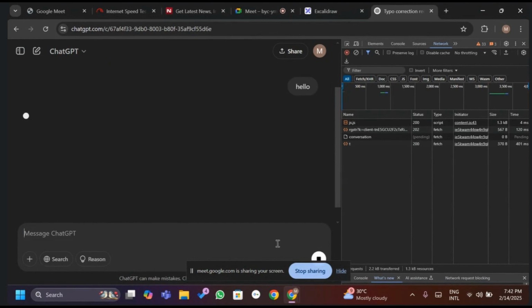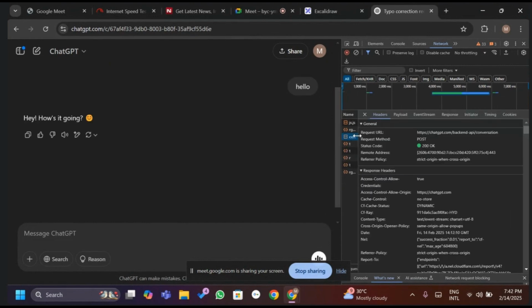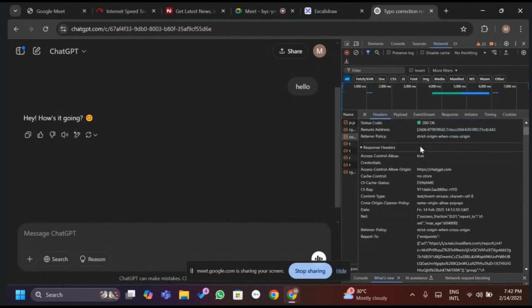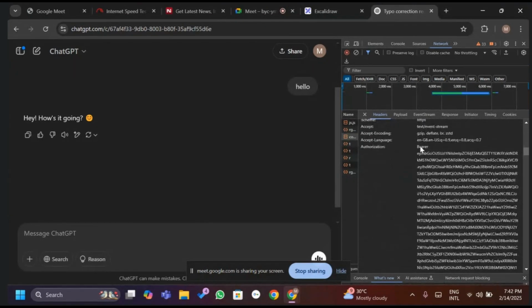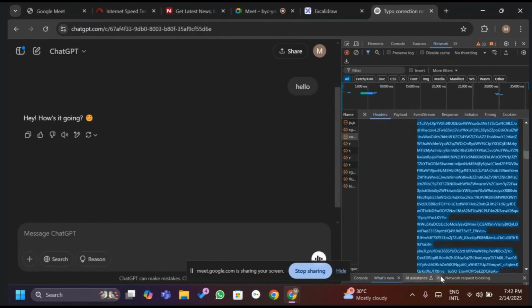Hello. So if you see this conversation tab, this is the backend server where it is hosted, chatgpt.com/backend-api/conversation, right? So if I'm hitting hello or hi, whatever, my prompt goes to this particular endpoint. I'm sure they might have sent the token along with it. Yes, exactly. This is what I was talking about. So this is my token.